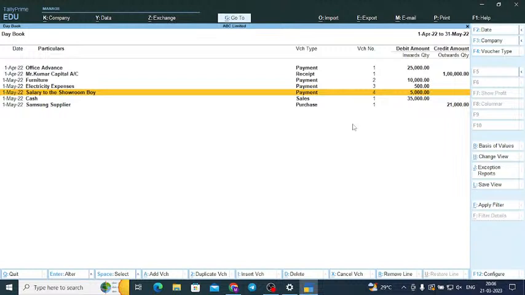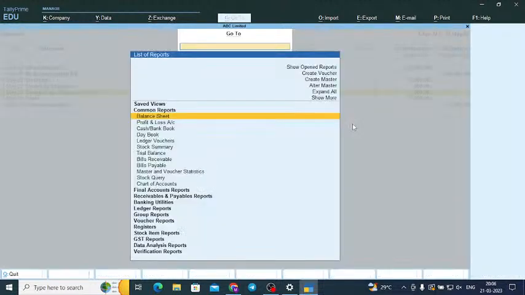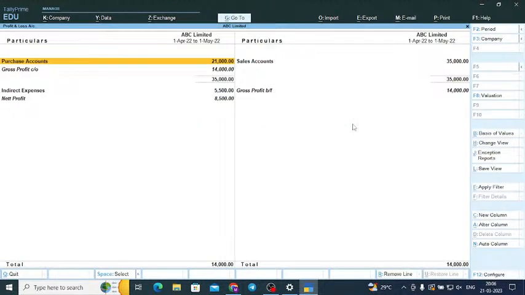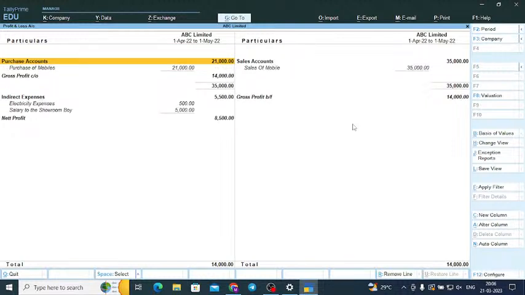Now I want to see how my profit and loss account is impacted. So how do we go to the profit and loss account? One way is you can go from the Gateway of Tally. The other is you can go from the Go To screen. So I press Go To screen, then I press profit and loss account. I'm able to come to profit and loss account. Make it detailed, Alt F5. Now are you able to see it?